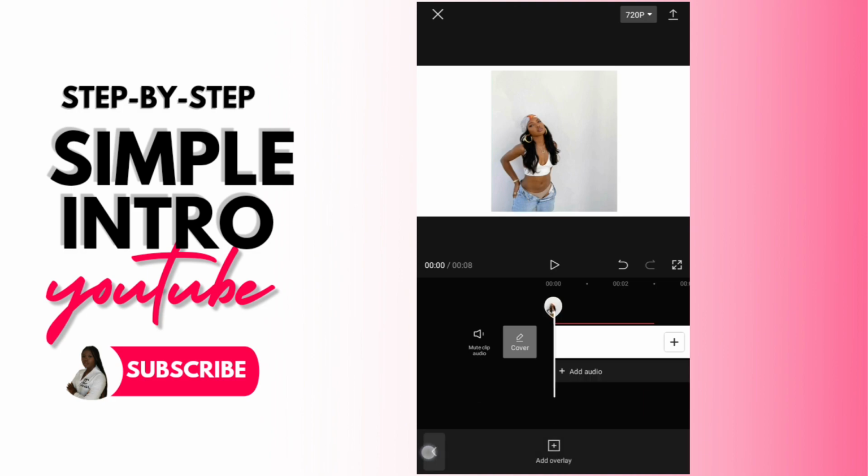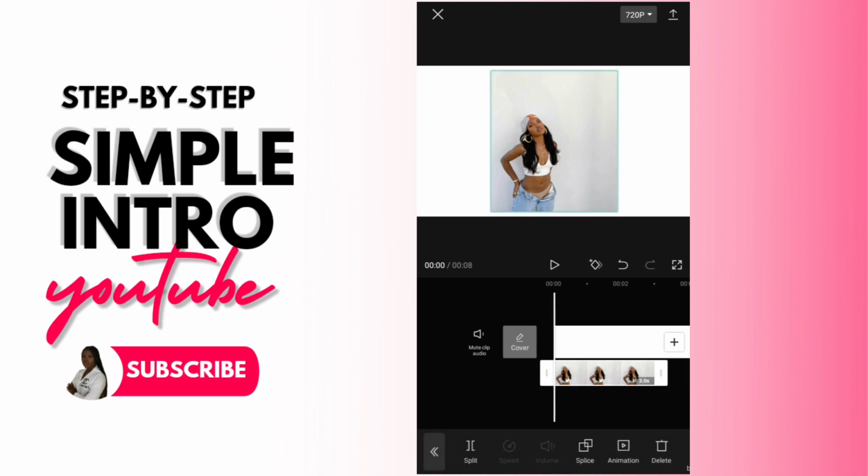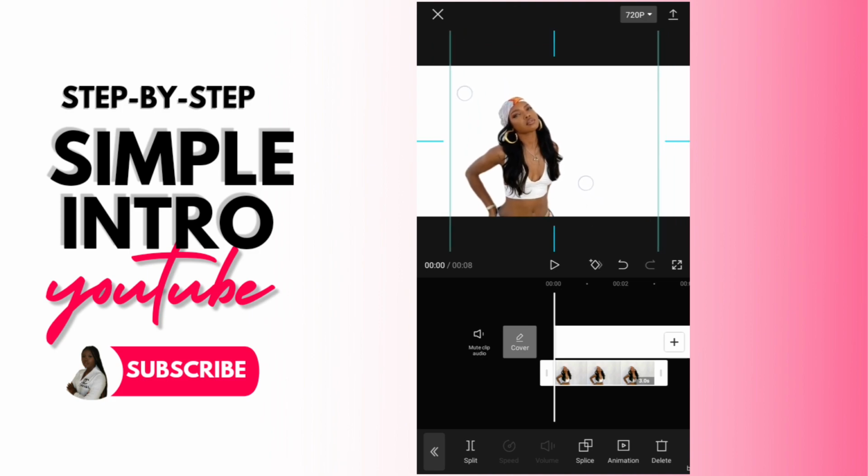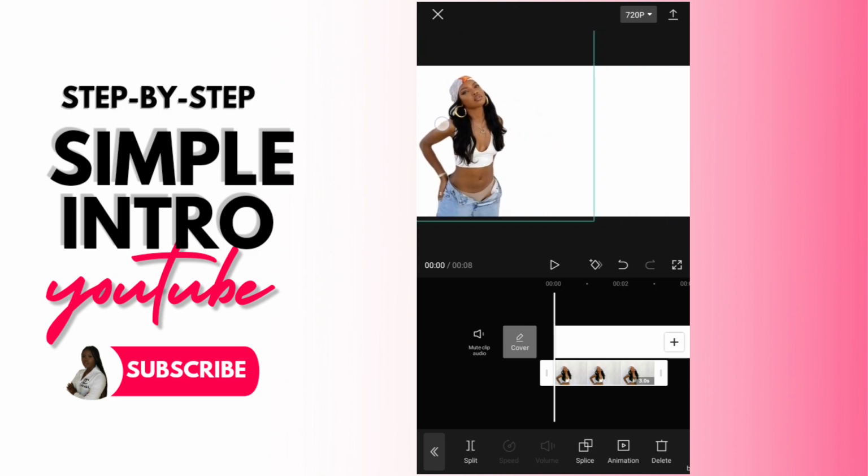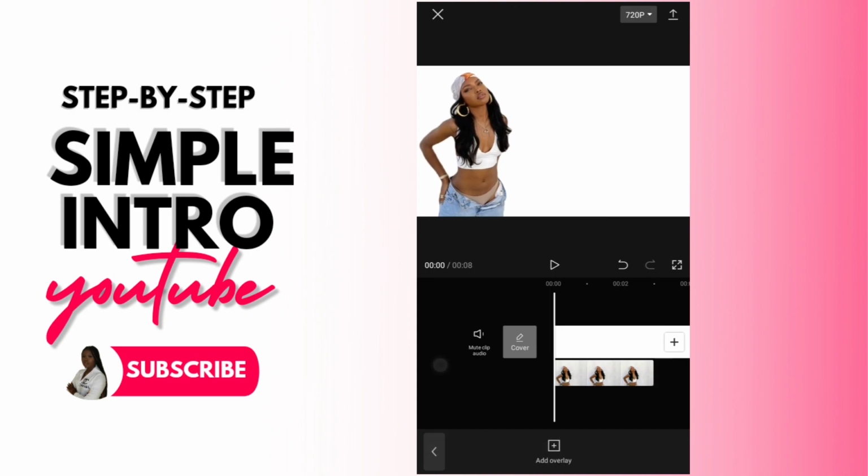So to remove the background, you're going to select the image and scroll to remove background, and the background is automatically removed. Now I want to resize this and reposition it, as well as turn the transparency down a bit. So I'm just going to select my image, and to resize it, you just zoom in as you would on your phone screen with two fingers, and I'm going to place it right here like that, and I'm going to turn the transparency down.